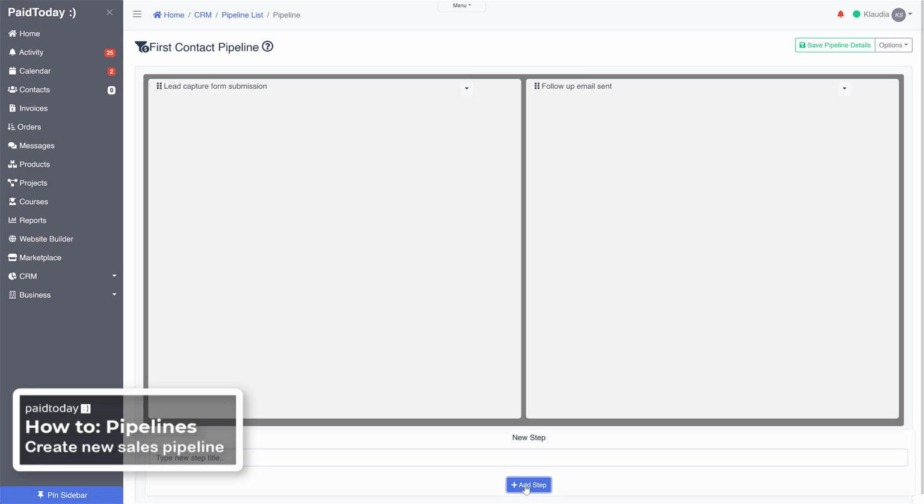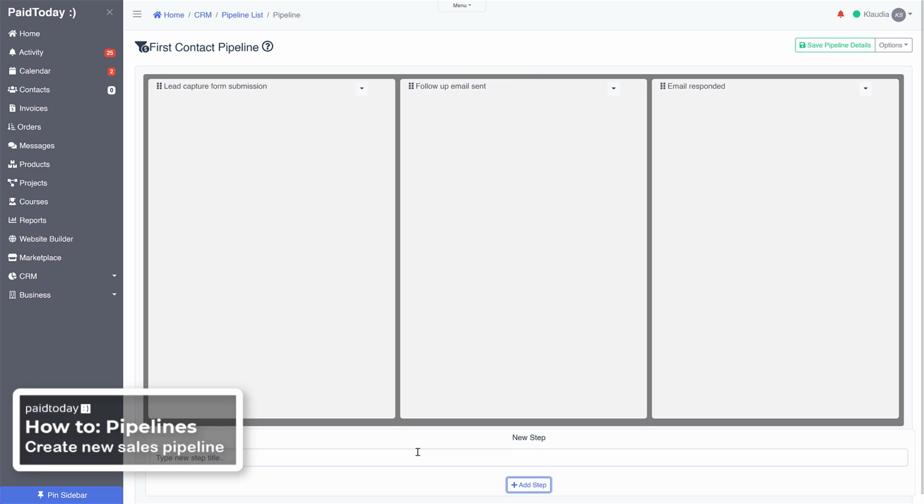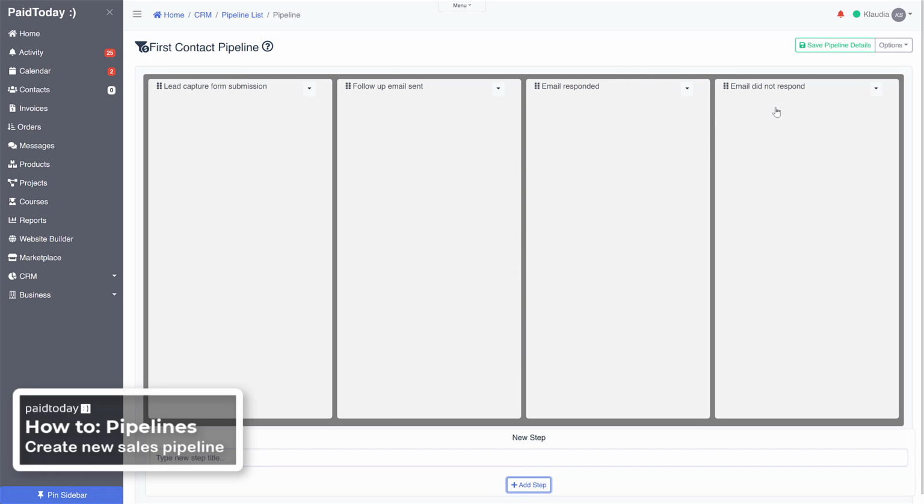Follow-up email sent, add step, and then we'll say email responded. Email did not respond. So that's going to be a pool of people that just didn't get back with us from our emails. And then what we're going to do is booked appointment, consultation, we'll call it. Add step.